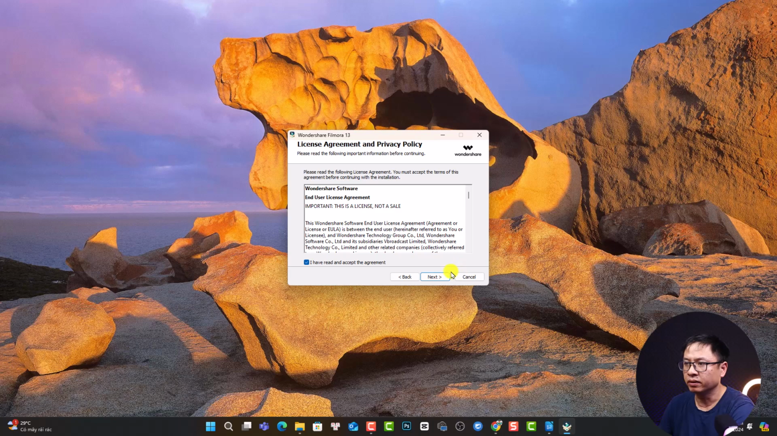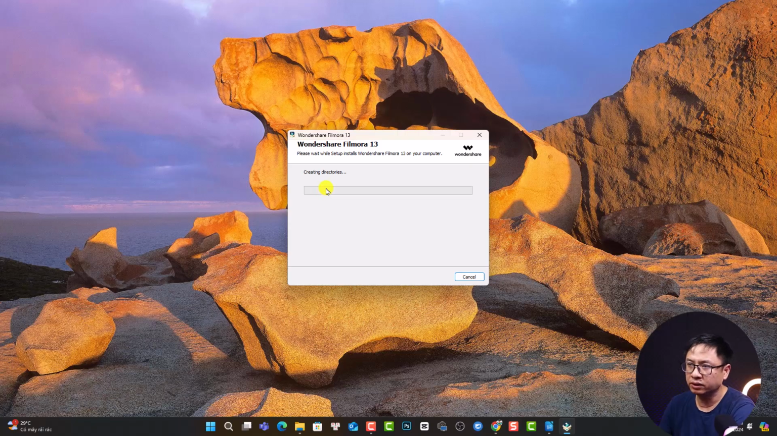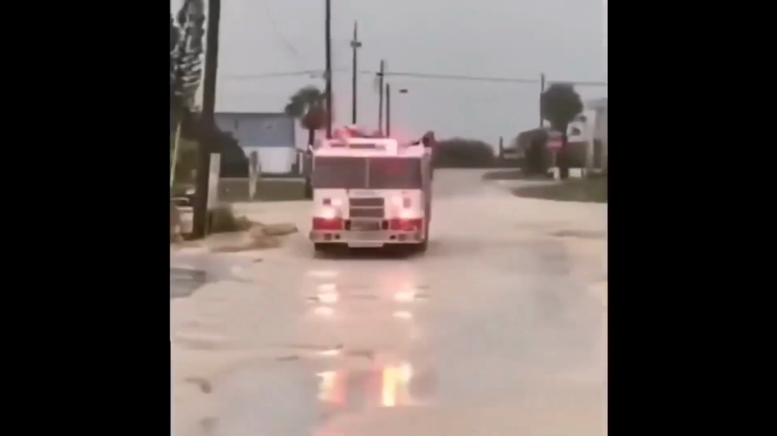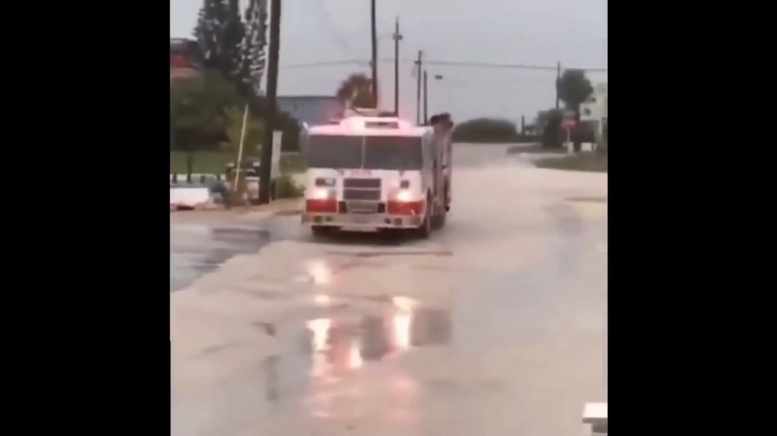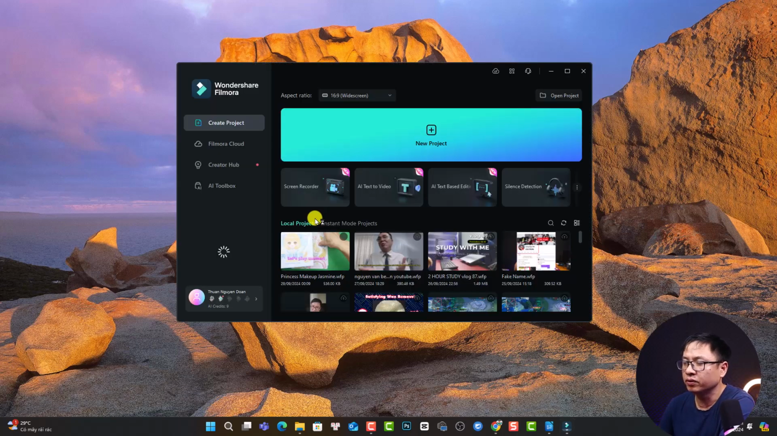Agree with the agreement. And next. And next. Creating directories. Okay, it's done. Filmora version 13.6.13. And now I can open a new project.